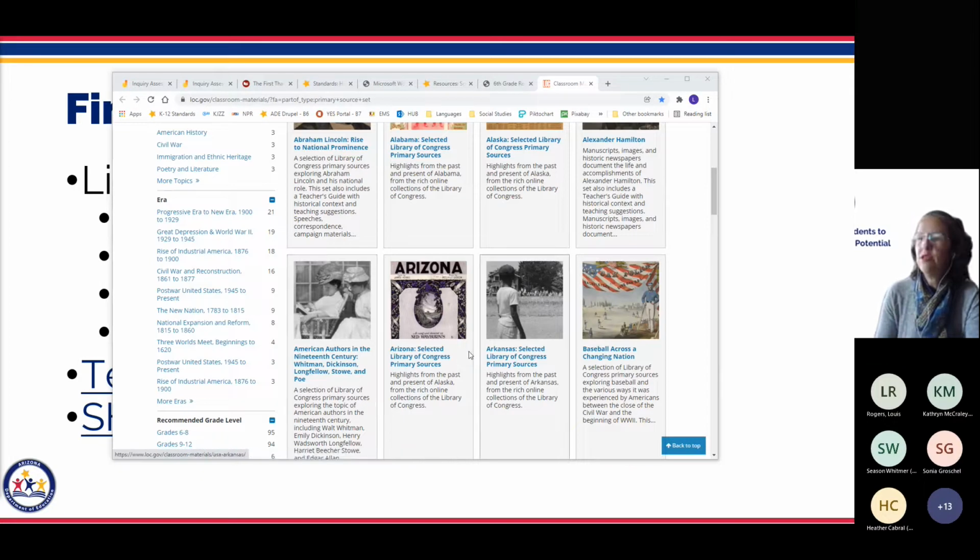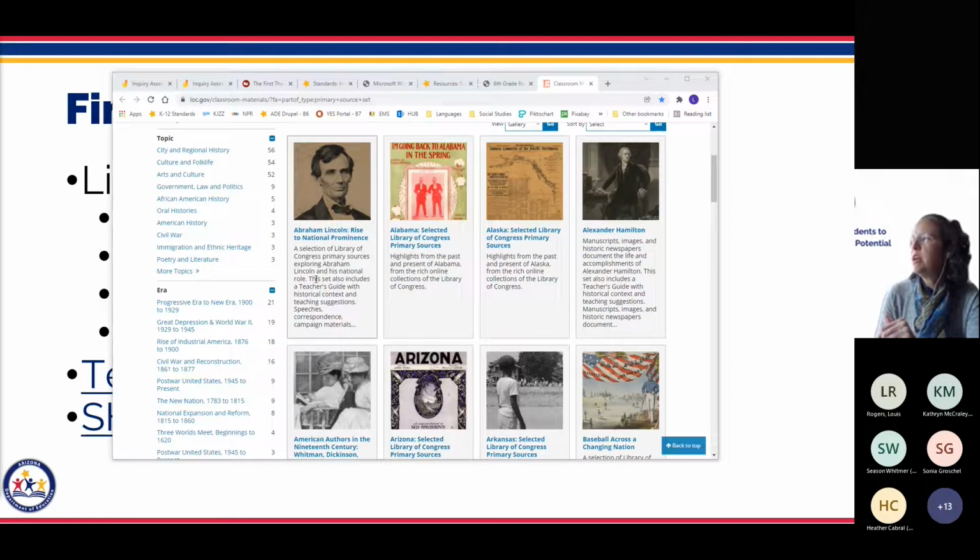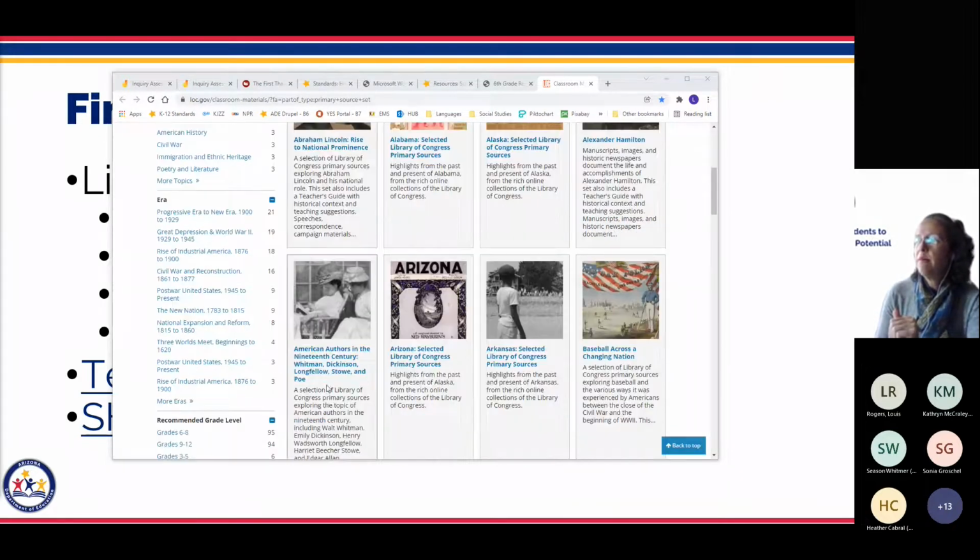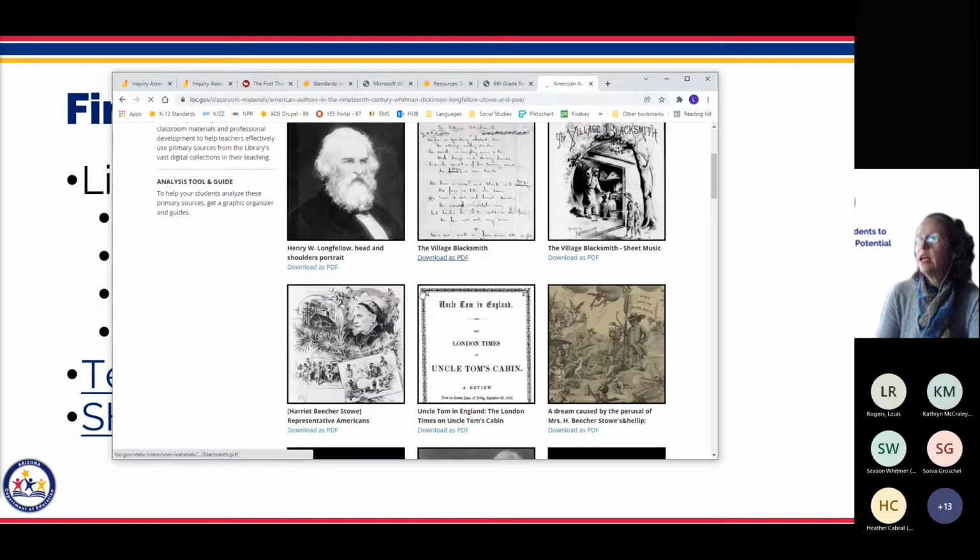And they have all different ones, like here's one on Arizona if you teach 3rd grade. They've got all different kinds of state ones. Here's Alexander Hamilton. Here's one of Abraham Lincoln. Maybe you're going to talk about 19th century writers. So if you just come out here and look, it's got all sorts of different primary source sets.